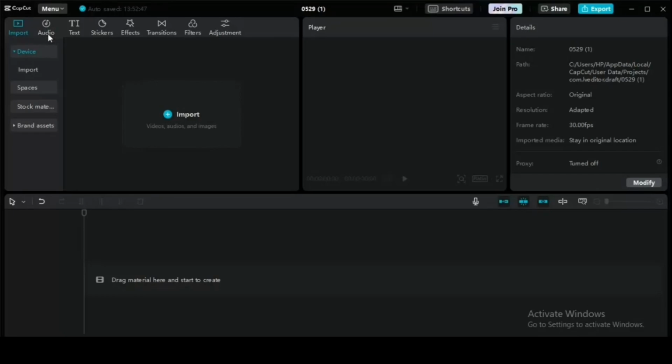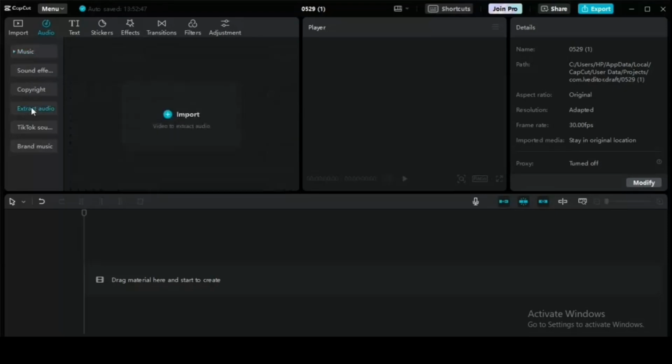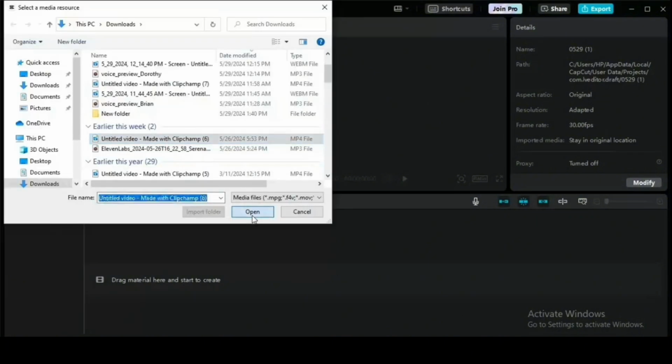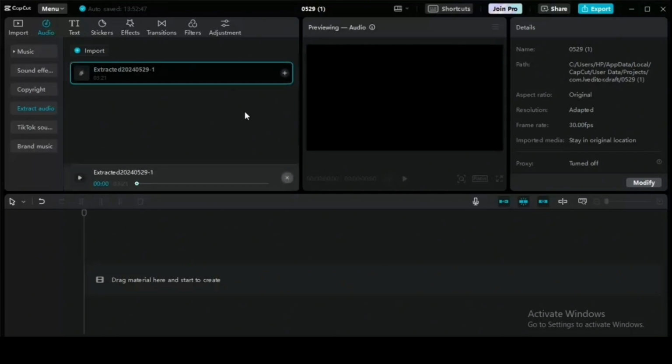So click on that audio. Under audio, you are going to see extract audio. From the extract audio, you are going to click on import, because from that import, you are going to import the video you want to extract the audio from. So from this import, it's going to take you directly to your files inside your laptop. So I'm going to click on the video and extract the audio, and Capcut is just going to do everything for you without lifting a finger. Right now, it has already extracted the audio for me. So I'm just going to have to play it so you can also listen to the sound.